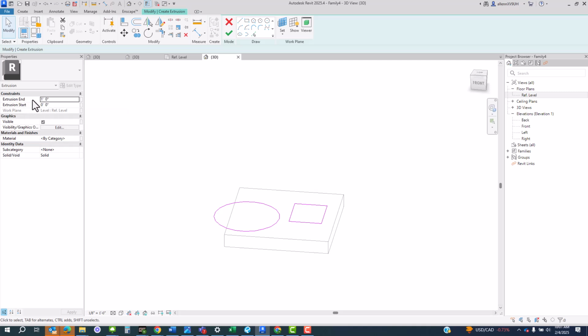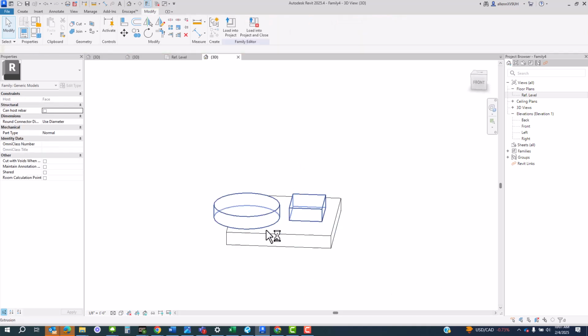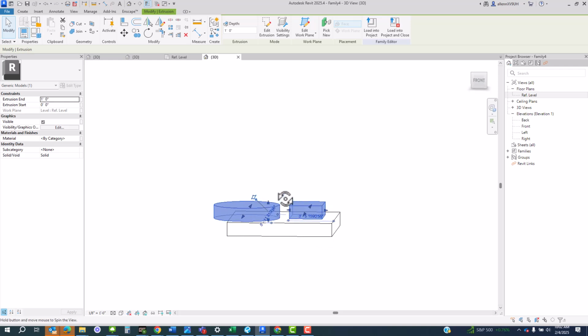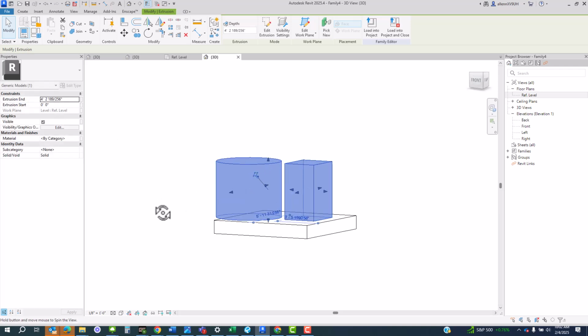And the length is included over here in your properties. It has an extrusion start and an extrusion end. If I leave this at 0 and this at 1, I'll have just a 1 foot object. And if you want to change the top, you can either go over here and modify your properties, or you can simply grab the arrow here and you can see that number is going to grow. If you want to change the bottom, you adjust the extrusion start.